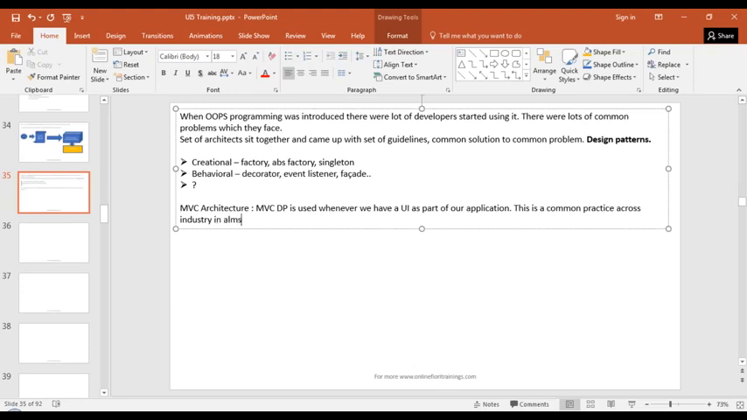In almost every framework where we have user interface involved. If you remember, guys, those who worked with BSP technology or SAP WebDynpro ABAP or WebDynpro Java, we also use the MVC design pattern over there as well.